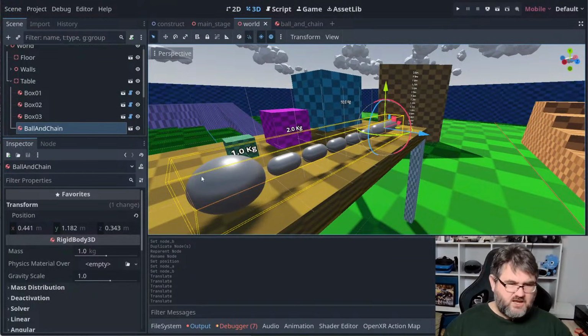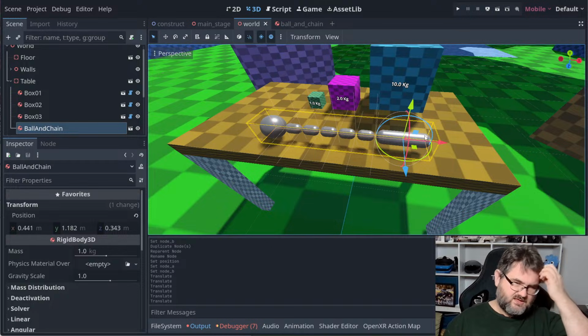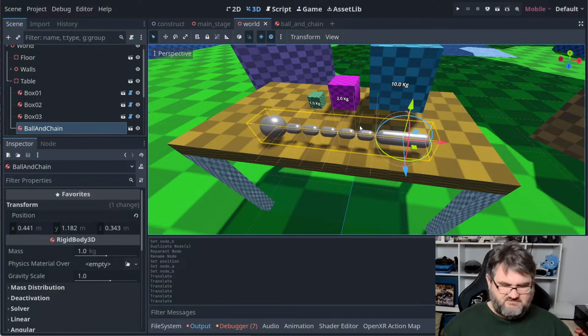So the important thing is we now have this ball and chain. These are all rigid bodies. Hopefully they work correctly. Hopefully it doesn't immediately roll off my table. That would be very annoying, but it is possible. Something that I often do to prevent that is putting an extra collision box around it with a flat side. But let's just see if it behaves.